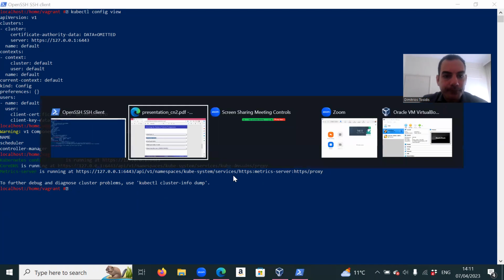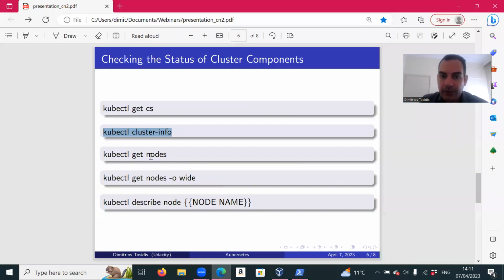Let's go back. After that, we have seen that we have the cluster, and that there are some components that are healthy. You have here some information on the cluster. So what's inside the cluster is the nodes.